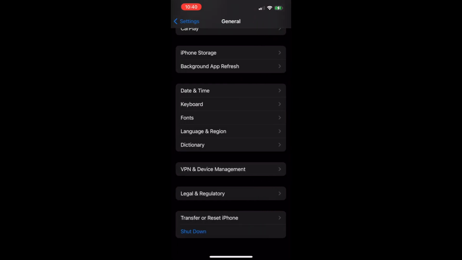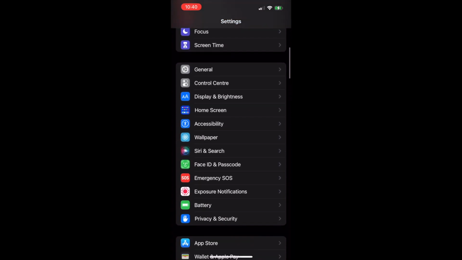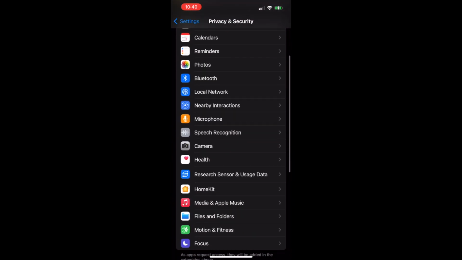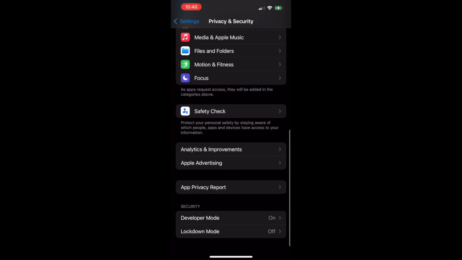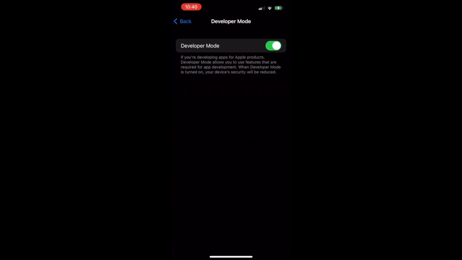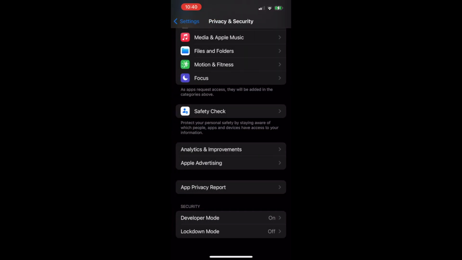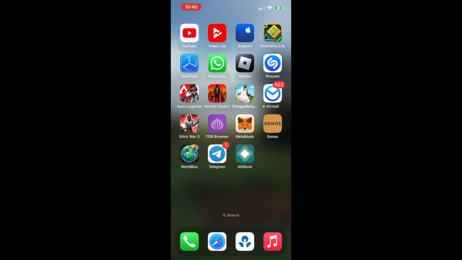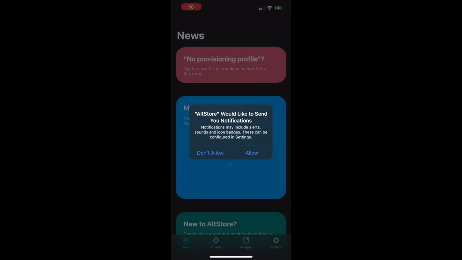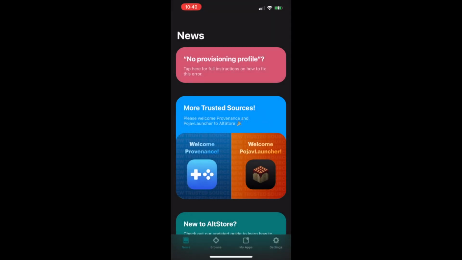and you trust it. If this isn't working, or you can't open it, or it says you need to do something, just go down to privacy and security. Now you're gonna have to restart. You go to developer mode, you click that, you turn that on. I've already got it on because I'm recording, and then you just go back out. You should be able to go in the app. You just hit allow.